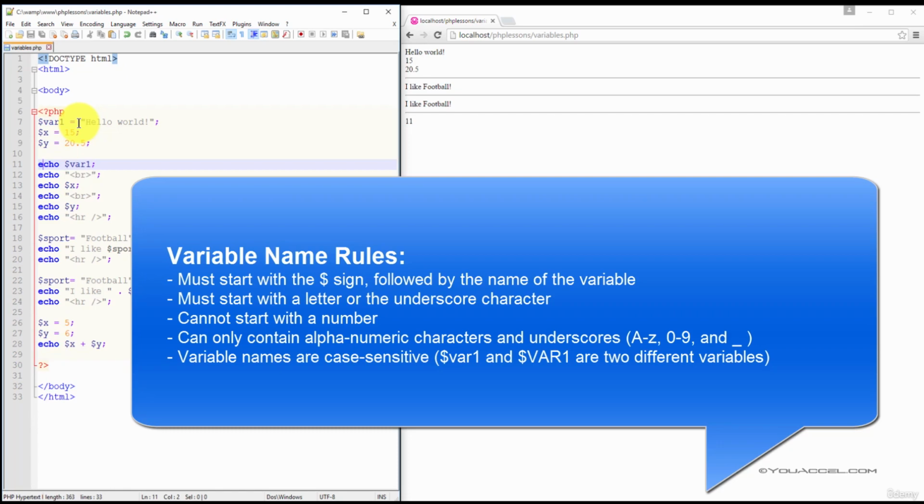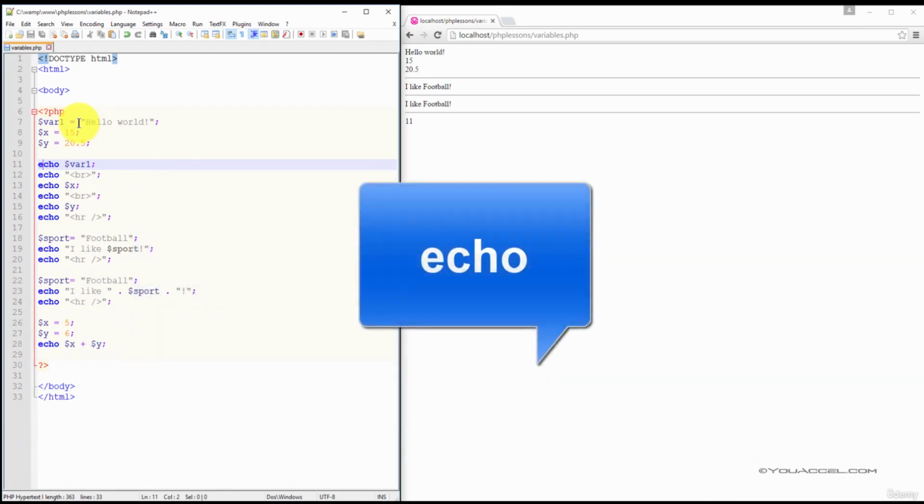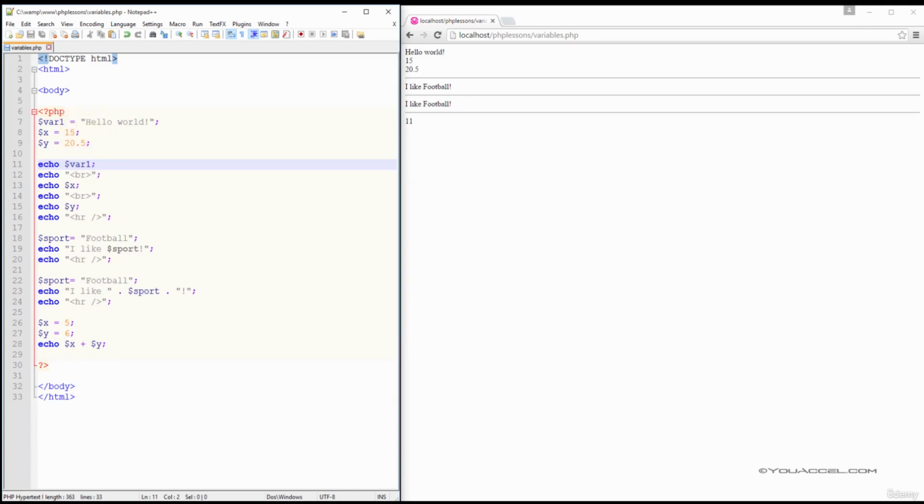When working with variables, the PHP echo statement is often used to output the data. Here, we've outputted the values contained within each one of the variables we declared, and this is done using the echo statement. We can see that we're outputting the value of var1, followed by an HTML break, and then the value of x, break, and then the value of y. Lastly, we'll be outputting a horizontal line.